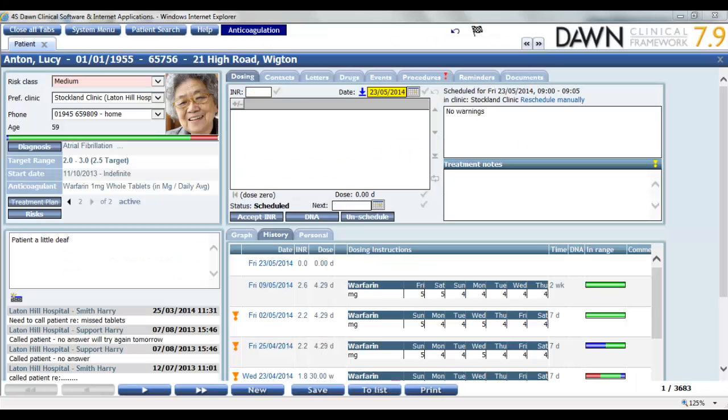My name's Louise and today we're going to talk about the different types of notes within Dawn ASC. Now what I'm looking at the moment is a main patient screen within the Dawn system. We have lots of different notes fields within Dawn, but we have three main types on the patient screen itself.